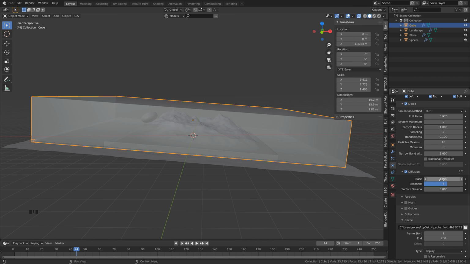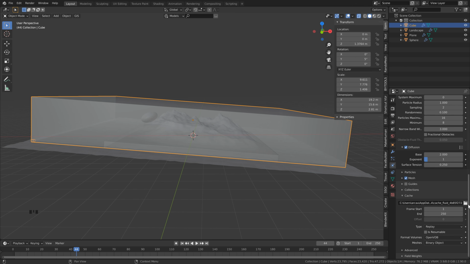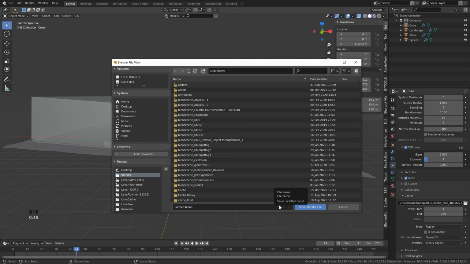I found for this simulation, having exact values worked best for me, so let's do 2, 1, and make sure we add a surface tension as well, so set that to 0.25. Let's turn on our mesh here, and we can just leave those as default. Then when we get to the bottom here, let's make sure that we save our project.